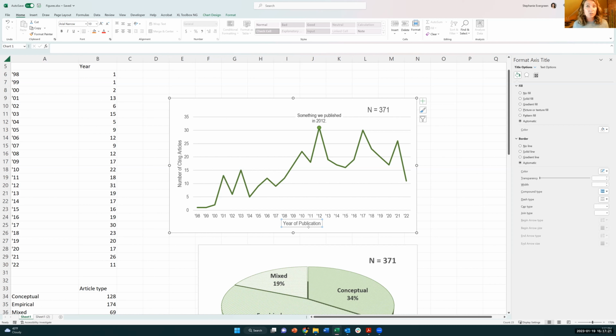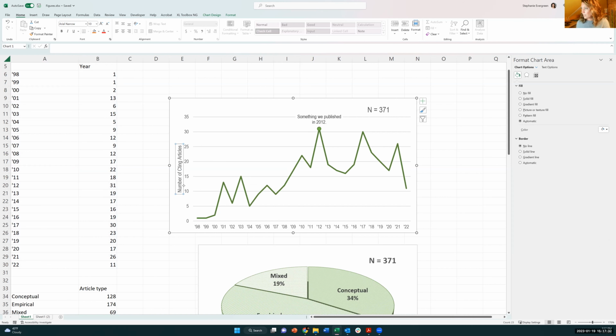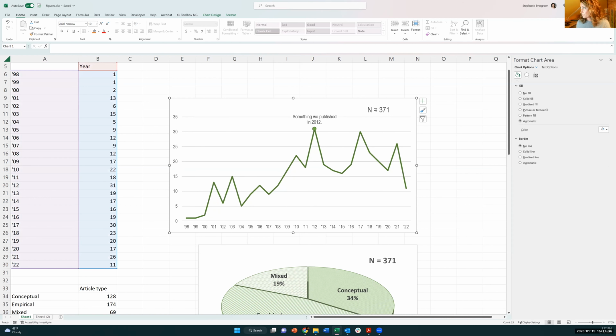Now, this could be a place where certain journals are going to push back on you and say every axis has to be labeled, but year of publication, okay, I think we know. We're going to delete it. And we're going to delete number of citing articles. But here's what we will do. We're going to use your chart title space, which currently just says n equals 371.